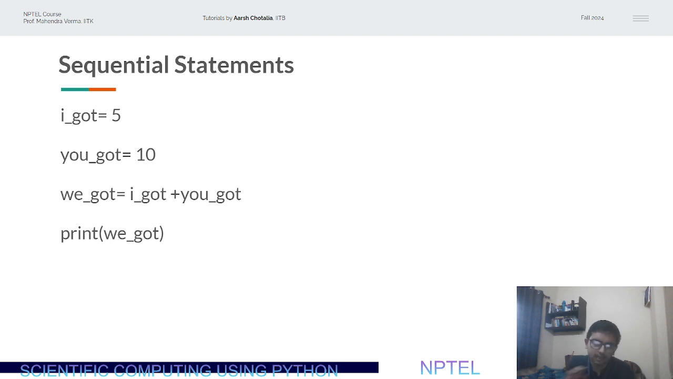So the first one, how we started was using sequential statements, in which you go from one statement to the other, but you are never going to come back, right? There are no loops or anything. So this is a simple example. If I_got is equal to 5, which means I got 5 rupees, and you got 10 rupees, and if I want to calculate how much we have got in total, and I don't know how to add them up on pen and paper, I can write we_got, which is another variable, is equal to I_got plus you_got, and then simply print we_got, right?